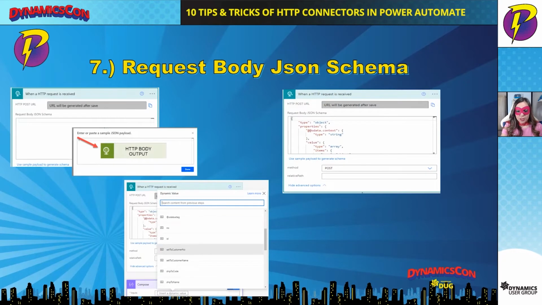Now I know quickly here as well that I have this icon. It doesn't mean that that's from the previous flow. It just means there's an HTTP body that you're going to copy in there.